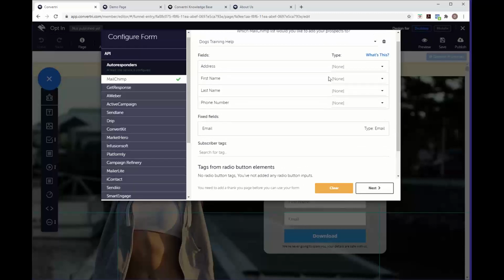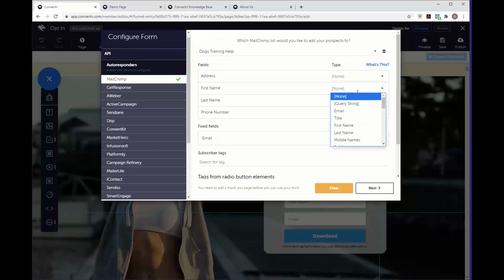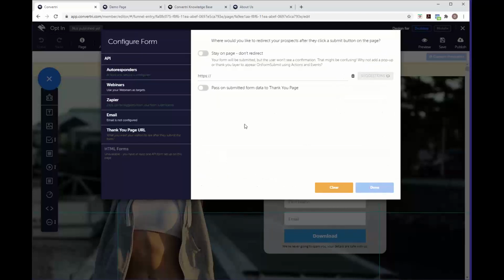And then you can see here, we've got all these field types. Now we want first name, and we want the type to be set up as first name. And then we want email, the type to be set up to email. Now the field types we'll explain in a moment, but we just need to make sure that they are correctly set up so that the information gets passed on to the right place in our autoresponder. So once we've set up which autoresponder service we want to use, we click next.